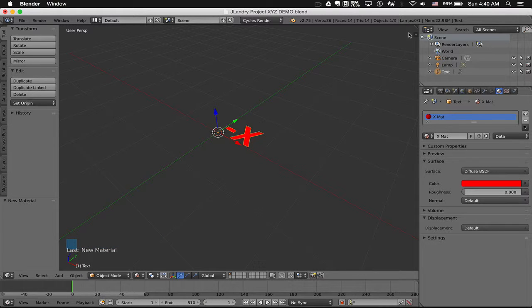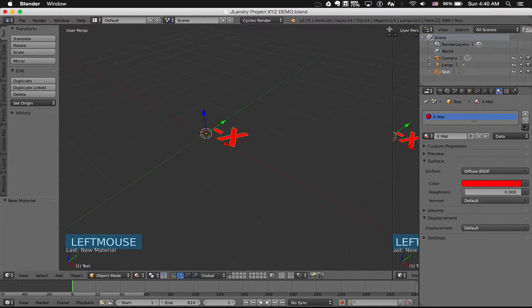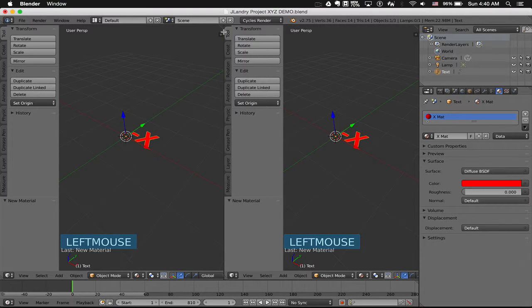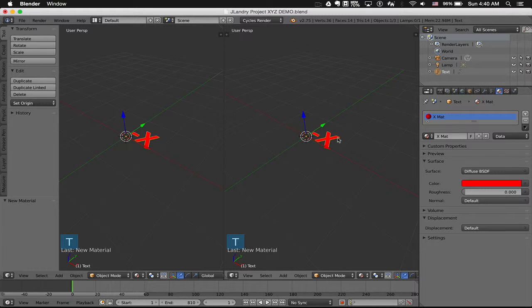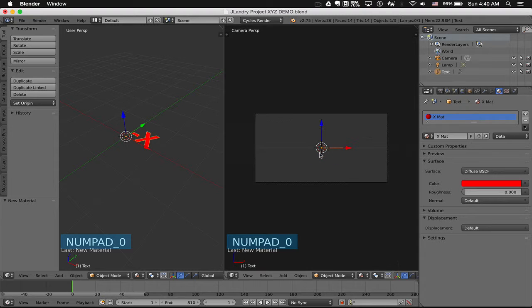Almost done, first part. I'm going to come up here to the top right hand corner, left click, drag it out, and split my window. I have 2 copies of this toolbar here, and I really don't need 2 copies. So the way I'm going to get rid of one of them is put my mouse pointer in one of my windows. I'm going to press the letter T, and that toolbar goes away, and you can bring it back if you want. Okay, last but not least, in my right view, I'm going to press numpad 0 and get into camera view.